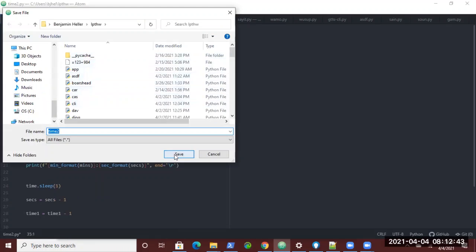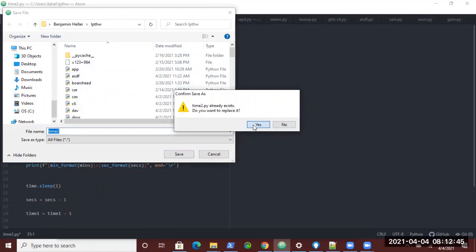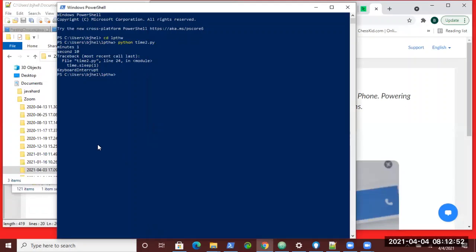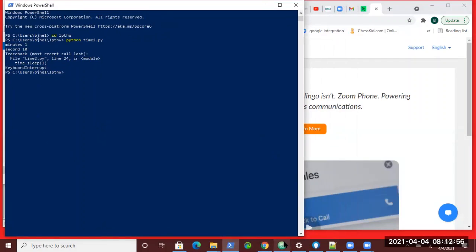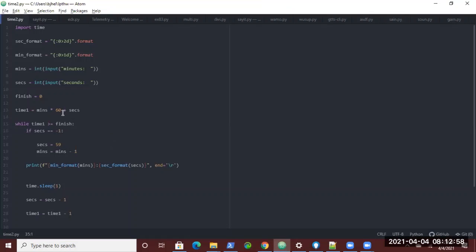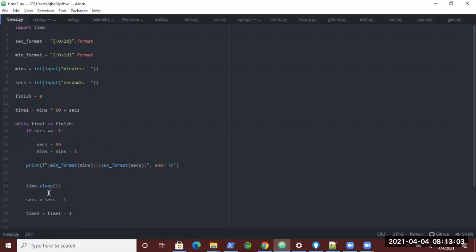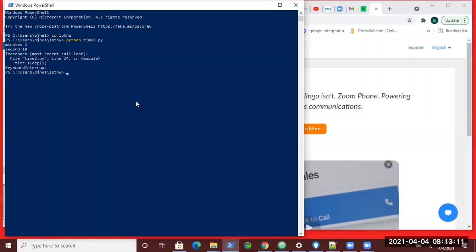This has been tested, saving it as time2.py. So now this has been tested, so we won't have any little problems, I don't think. Let me check one last time just to make sure. Yeah, I think that we have everything good. All you have to do is just run the program.